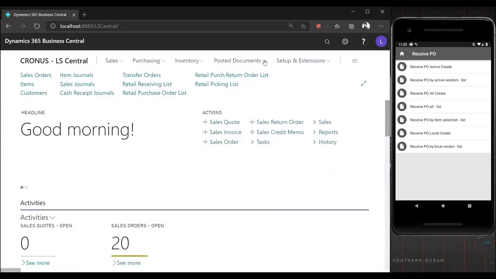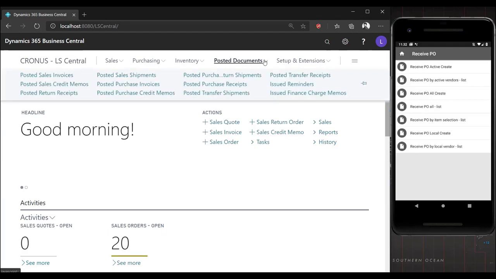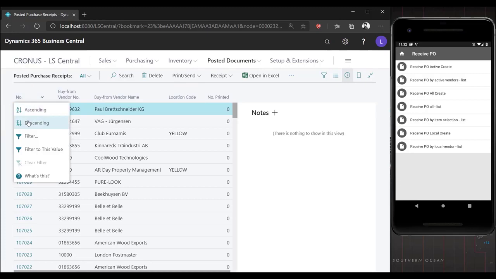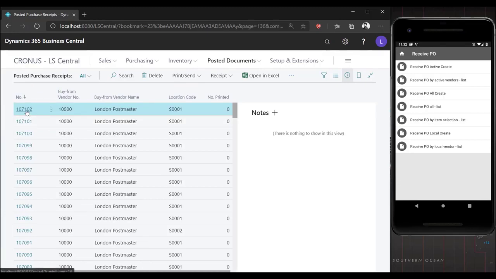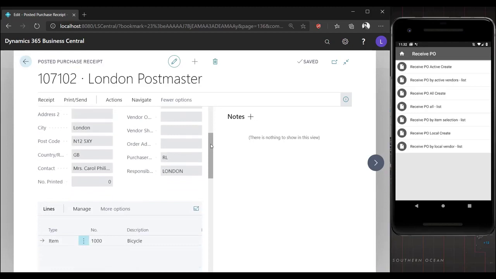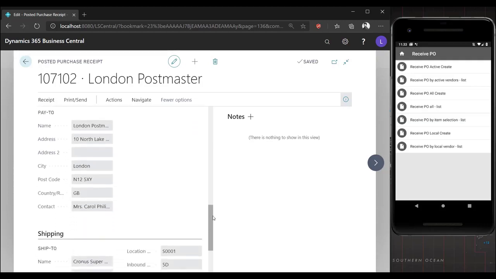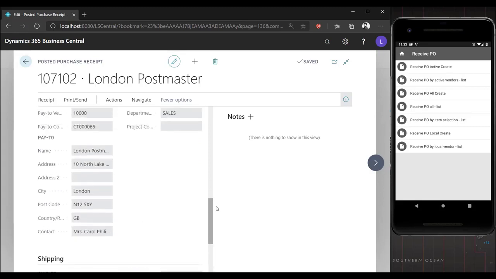So let's look at our posted document. Open up the posted purchase receipt. And here's our invoice. So let's have a look at the lines. You can see that the quantity has been updated to 10. The quantity to invoice as well from the PO has been updated to 10. The rest are the same as shown in the earlier example.